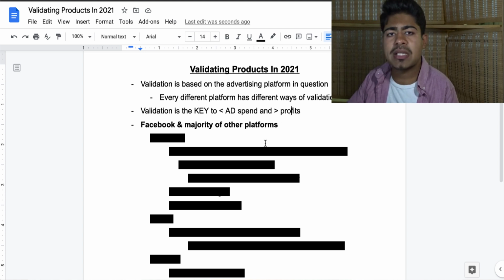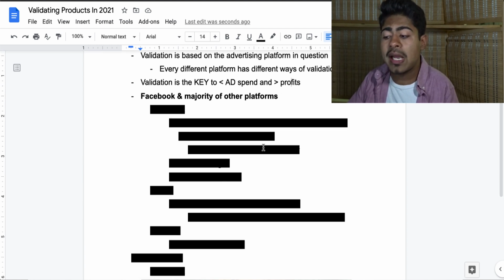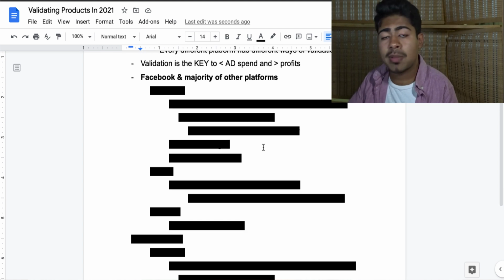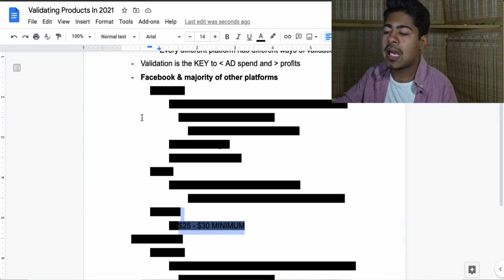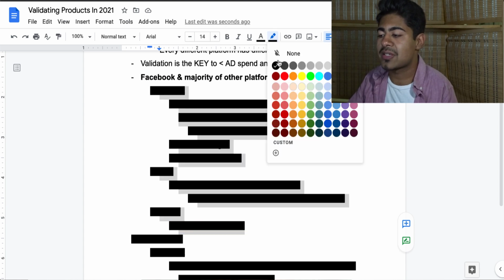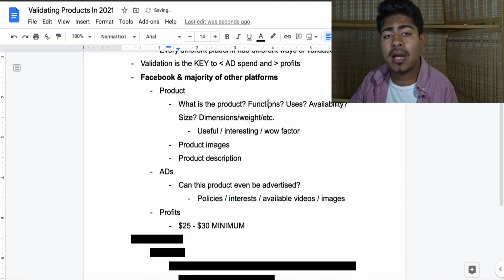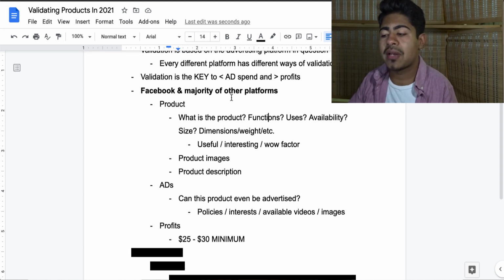But let's start off by talking about validation for Facebook and the majority of the other advertising platforms which are somewhat similar to Facebook. How does validation work in this case? So let's start off by talking about the product itself, because that is exactly what we're trying to validate here. In my opinion and my experience, what I've noticed is that the following questions really help me understand whether this product is even worthy of getting added or advertised for Facebook and the majority of the other advertising platforms.